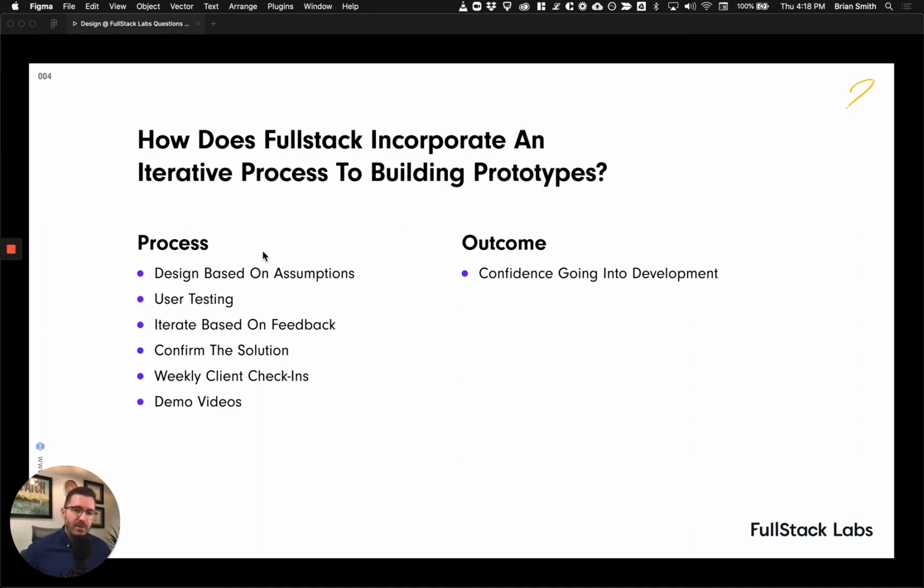Once everyone's happy with where we're at, we'll confirm that solution. We'll build out all of the documentation and final prototypes that are needed so that we can get it ready for development. During this time, we're having weekly client check-ins, so you're seeing the process, you're seeing the iterations take place. We'll also send demo videos along the way so that you can see what is coming out of an individual mockup before we have that weekly check-in, so you're ready with feedback because you had that demo video.